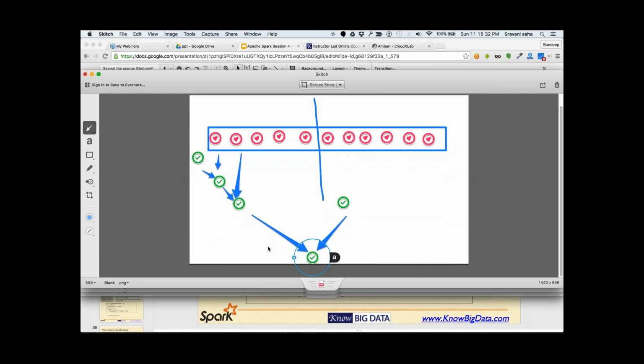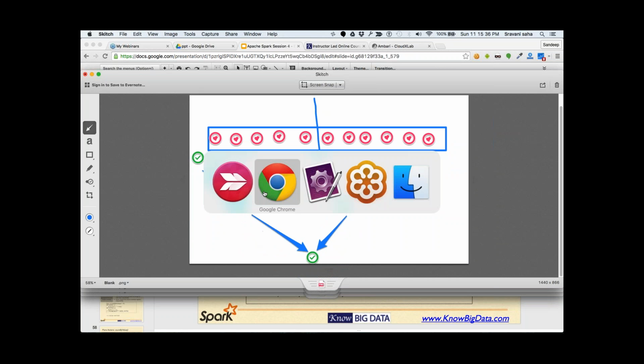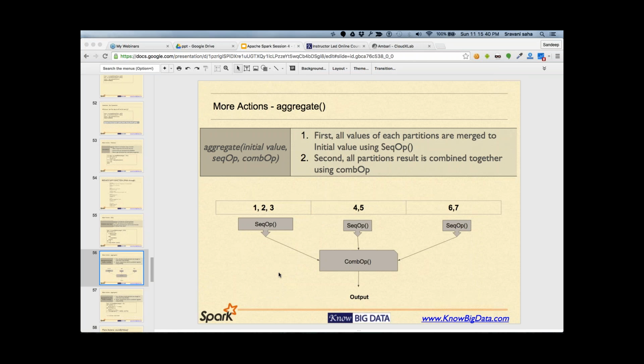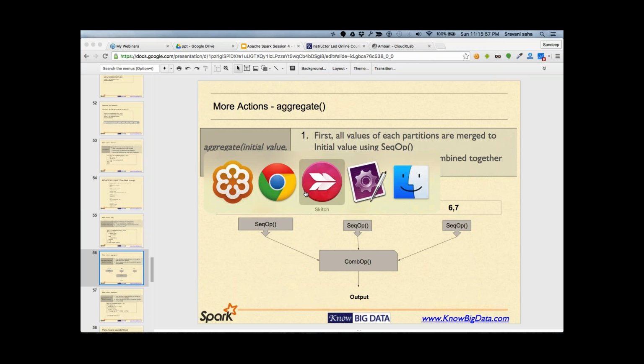And that was one of the problems with fold. Therefore, another function called aggregate was created in order to overcome those kinds of problems. Arpan, are you with me?